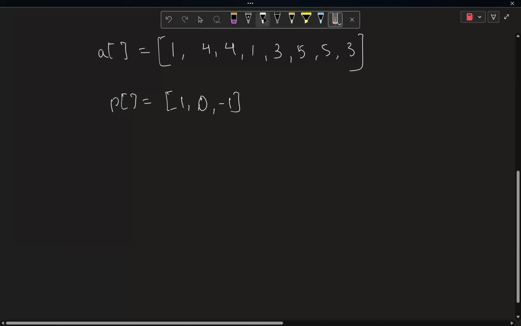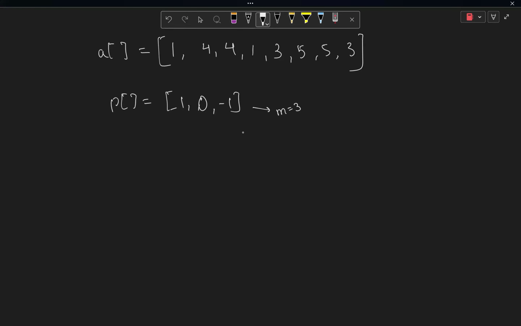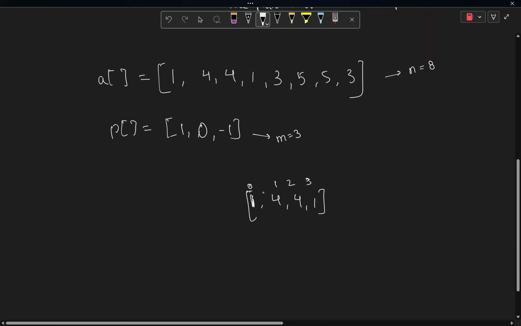So what will be the first subarray? Since the pattern length here is m equal to 3, we will have to consider subarrays of length 4. And by the way, n is equal to 8 here. The first subarray of size 4 is 1441. Its indices are 0, 1, 2, 3. For the given array, you will be able to access these elements at indices 0, 1, 2, 3.